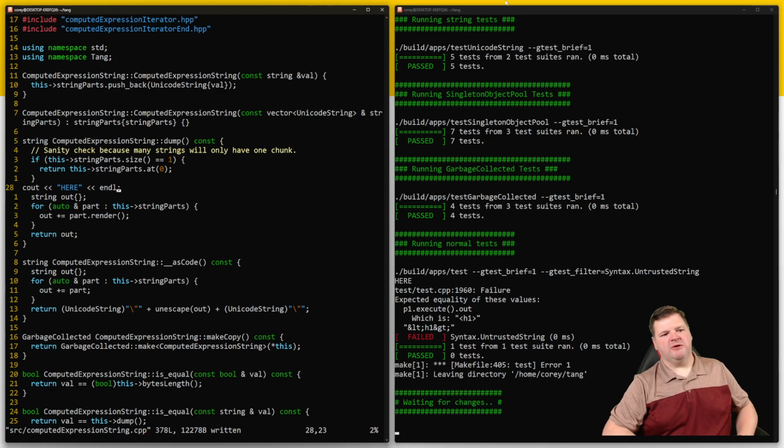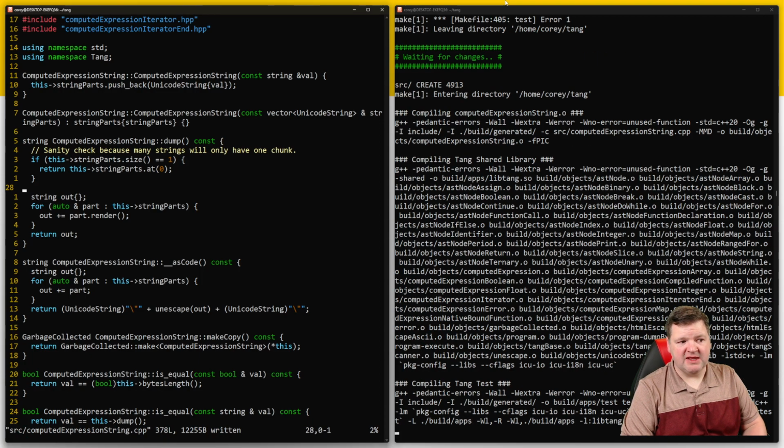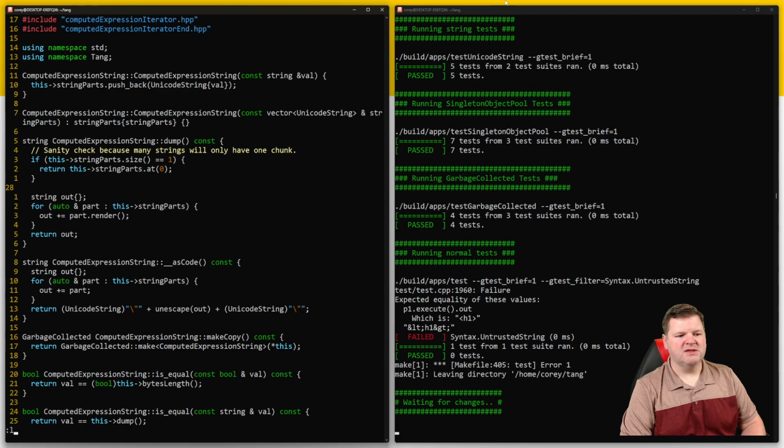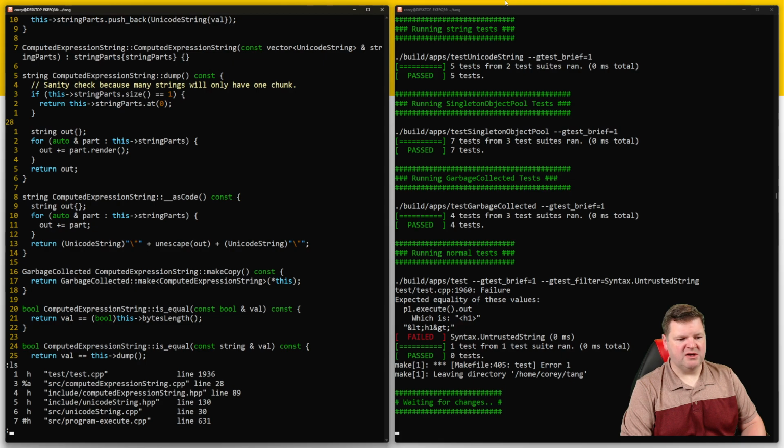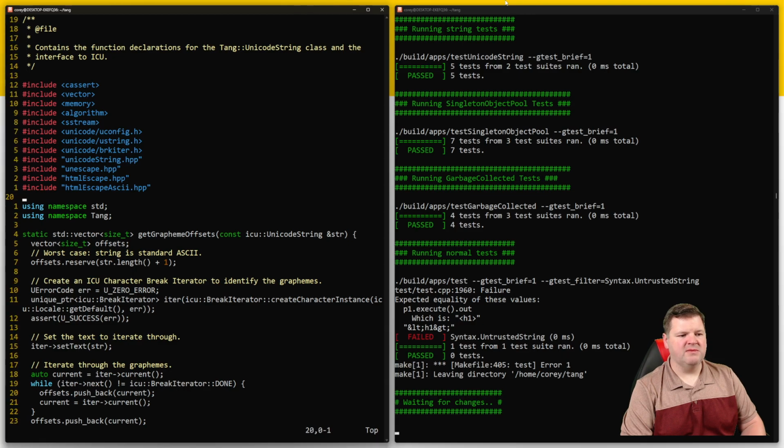We're obviously there. So the question is, I'm assuming that the set untrusted worked. So let's go into the Unicode string where I set the untrusted. That's at the very bottom.